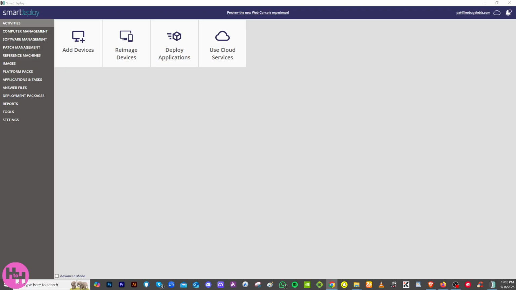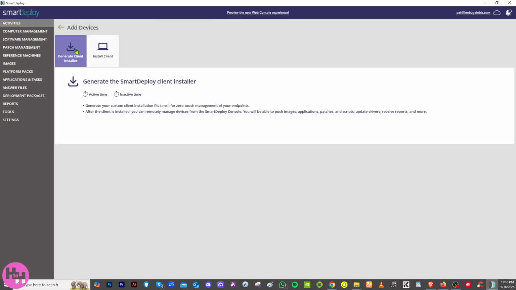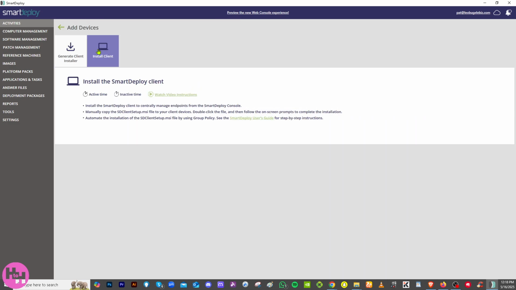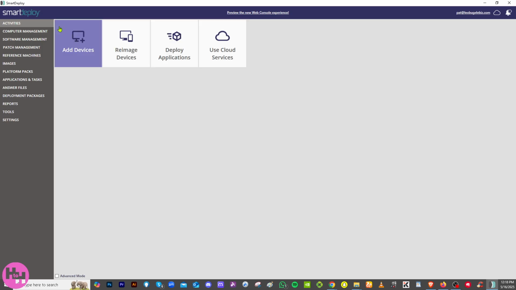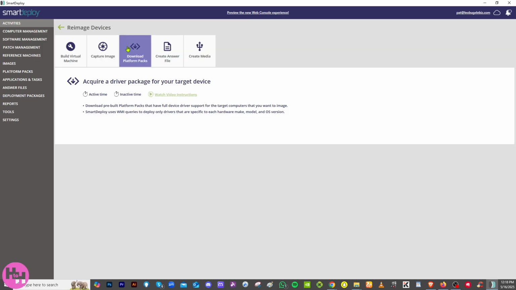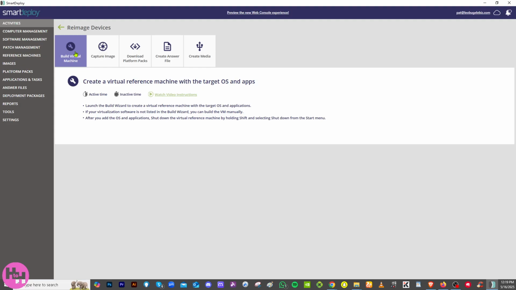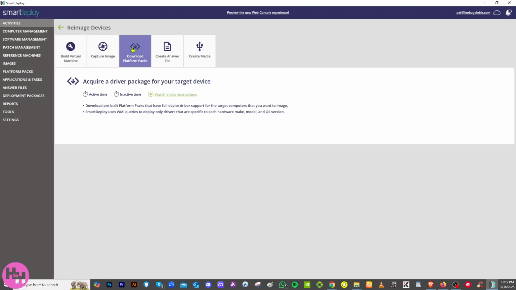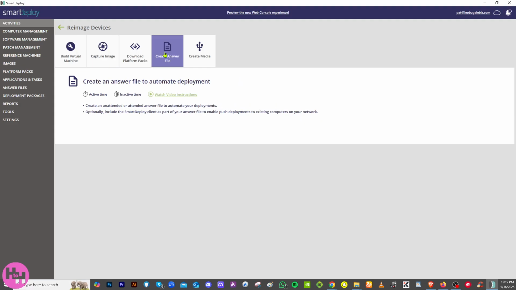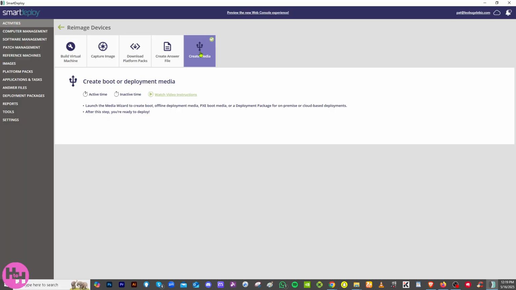Activities is here to view and monitor real-time tasks. You have the Add Devices section, wherein you can generate a client installer if you want, or install a client. You have the option to re-image devices. You can build a virtual machine, capture an image, download the platform packs, and create an answer file or create media. If you do, you will be forwarded here.